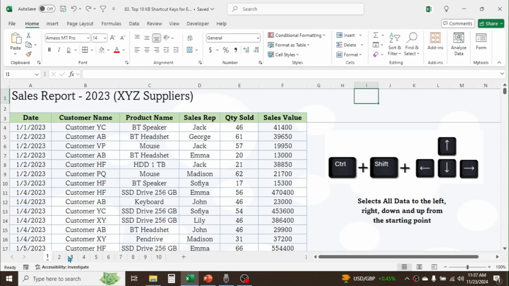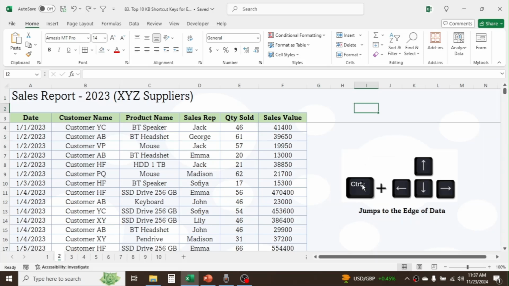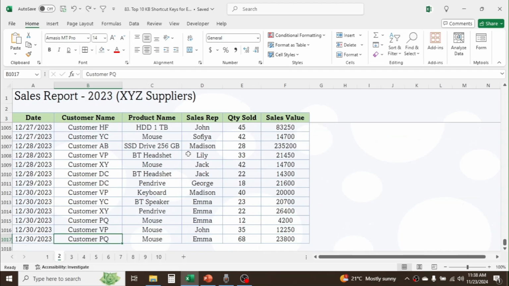Let's move to next one, which is the combination of Control plus up, down, left, and right. These shortcuts are used to jump to the last data from a selection point. For example, let me put the selection in B3 cell. Then press Control plus down arrow key. Here you see, the selection jumps to the end of the data.